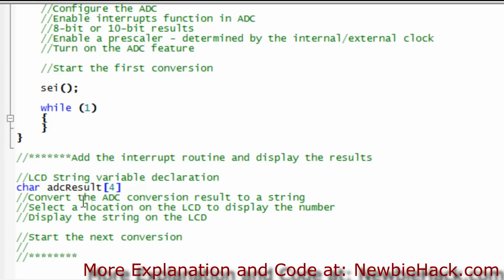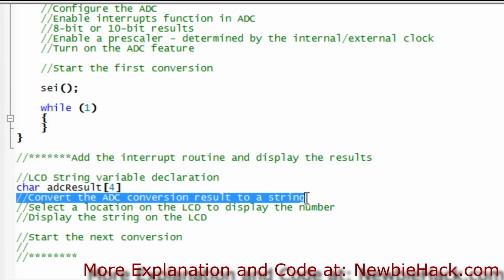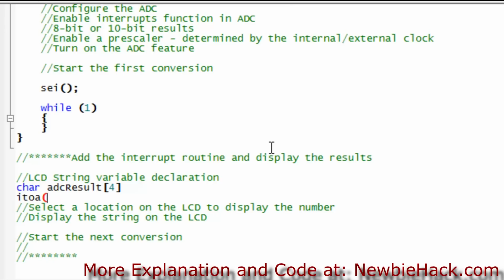We know what the next line would be, and that would be the ITOA command. We don't know what the value is right now, but I'm just going to put in value of ADC result. We can put that in later if we want to. Then the string is going to be called the ADC result, and we're using base 10 so we can read this number as humans.